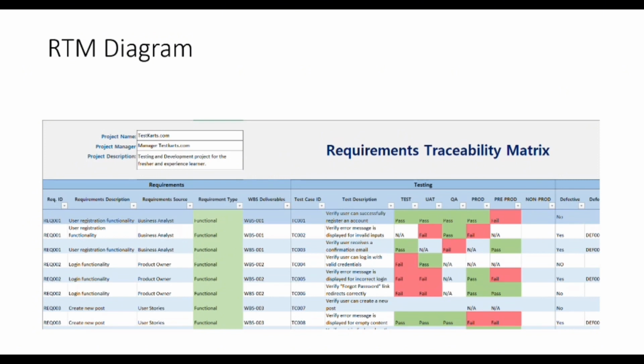And on the right side, we have the testing. You can see test case ID, test description, UAT, QA, prod, production, pre-production, non-prod, defects, or issues. Or you can create your RTM by following this. This is the best format you can have.